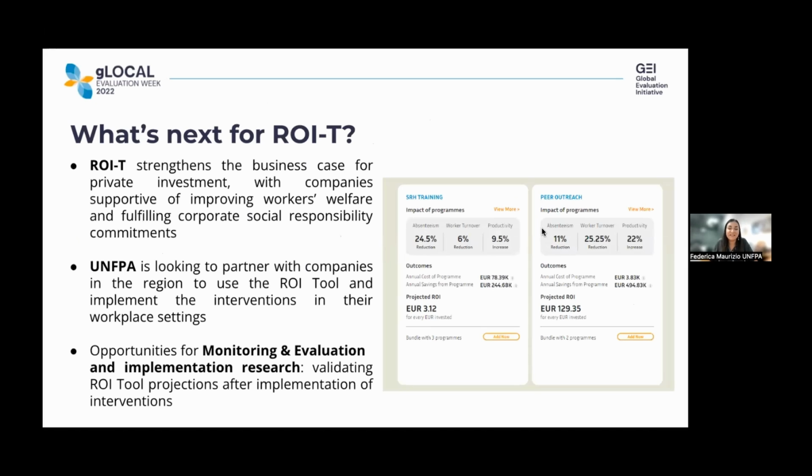So what's next for ROIT? You've heard Sushmita presented very comprehensively, and I think Rochak has put the link in the chat for you to go and explore yourself on our website. But the tool has been just recently finalized, and what we really want to use the tool now for is to really strengthen the business case for private sector investments in workers' health and well-being.